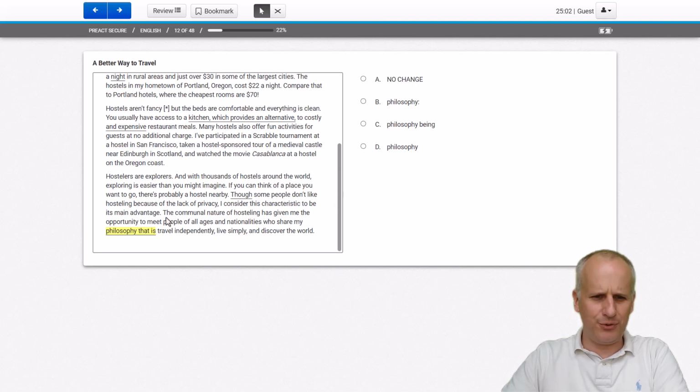And once more, we'll just read the sentence. The communal nature of hosteling has given me the opportunity to meet people of all ages and nationalities who share my philosophy. That is, well, they just share my philosophy. I don't need that is.